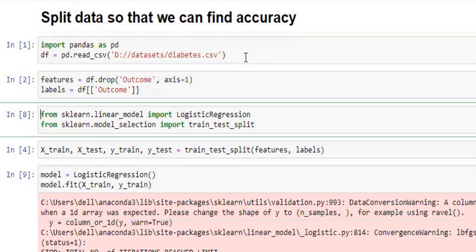Next, in the eighth cell, we are importing logistic regression, the model which we are going to train, and train test split so that we can split our data automatically. We don't have to do these things manually. It would take so much time, so why not use a pre-built module which handles things very well.